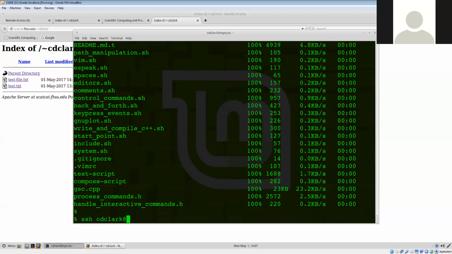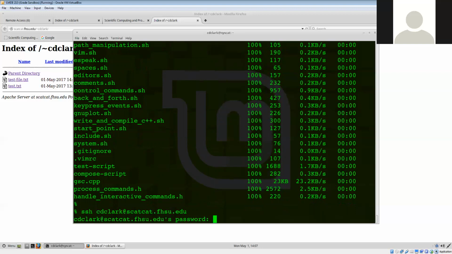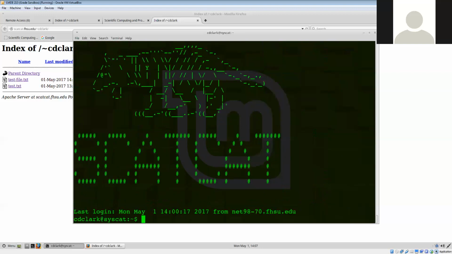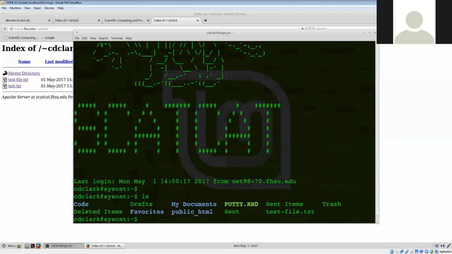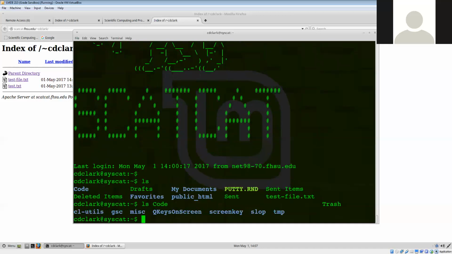I'm going to log back into ScatCat. I need to put in my password here. And the code directory is now on the remote computer. There are better ways of backing up, but if you absolutely need to make sure you've got a remote copy of something, so that in case something catastrophic occurs it's not totally lost. And so here's all the stuff. We wrote the CL Utils program. I have some miscellaneous code. The GSC program is in there.